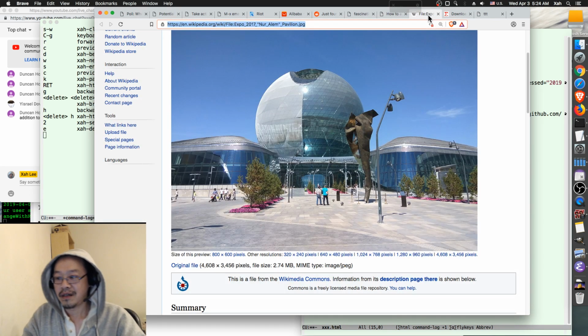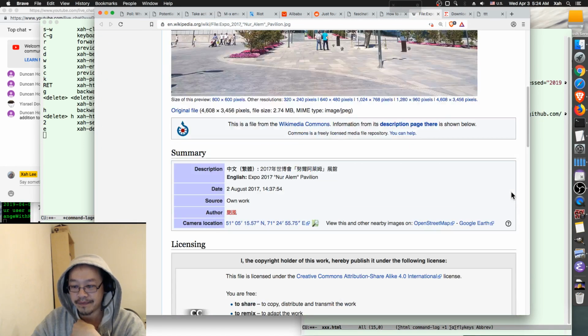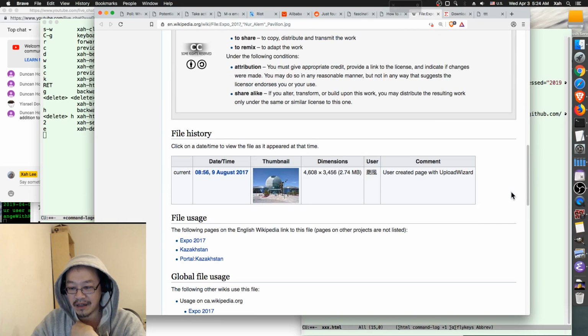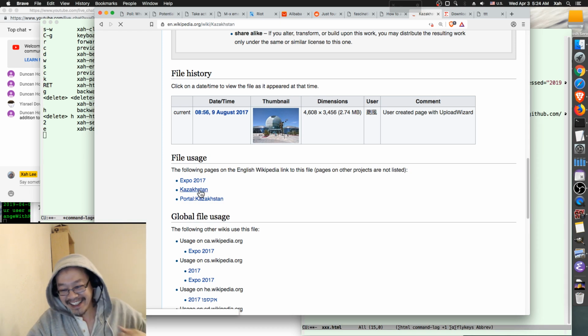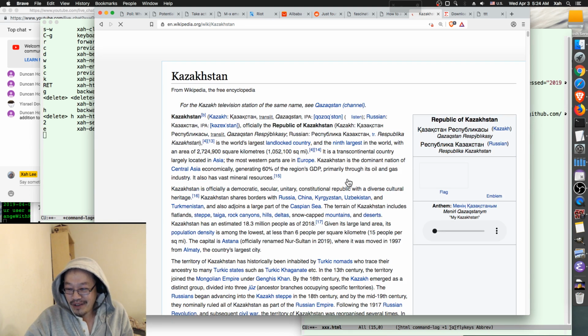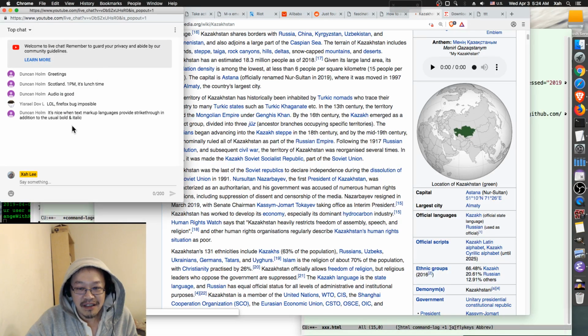Okay, this is a beautiful architecture, and this place is in this country. I kind of just discovered Kazakhstan. Kazakhstan, and this country is pretty big, like between Russia and China. Duncan says, nice when text markup language provides strike through in addition to the useful bold and italic. Yeah.